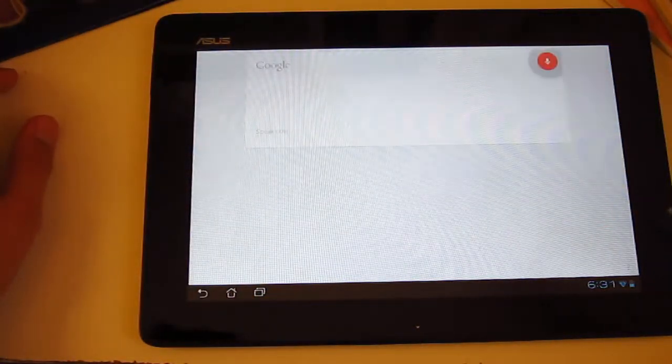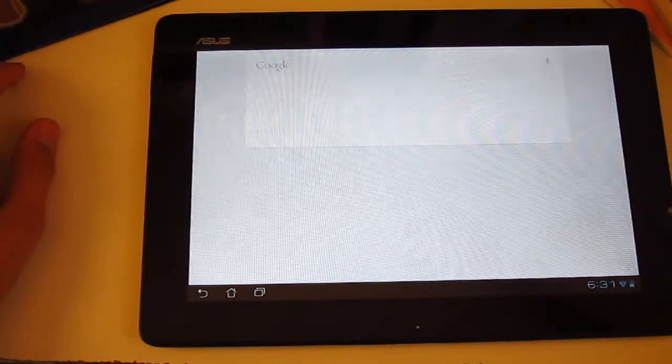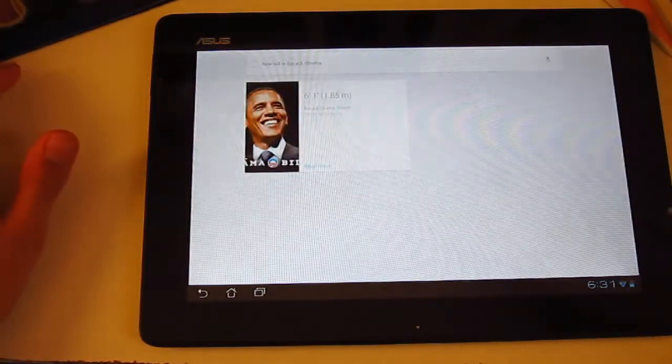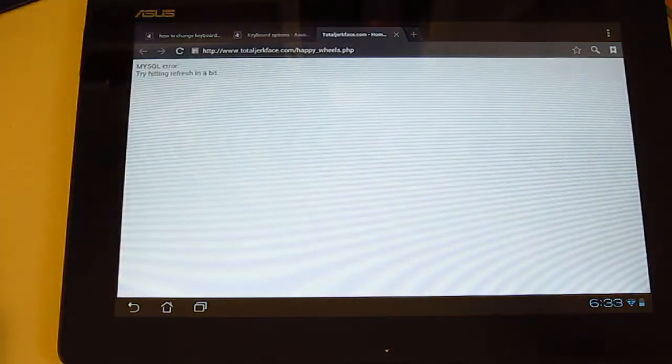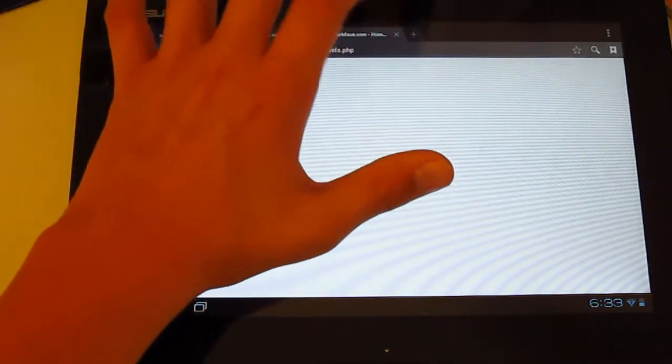How tall is Barack Obama? Barack Obama is 6 feet 1 inch tall. Kind of like Siri, and it pops up a little card with information.